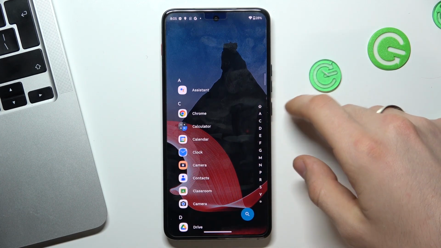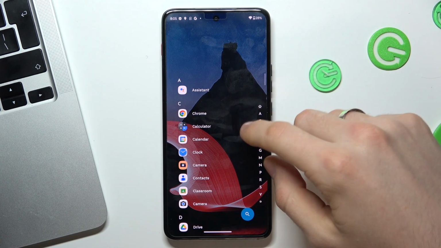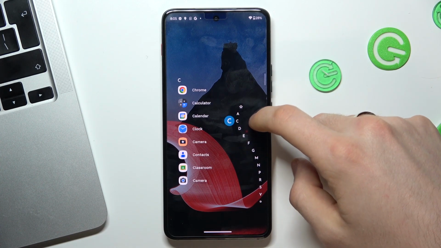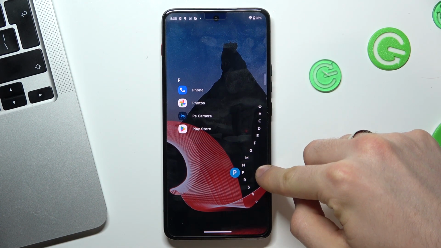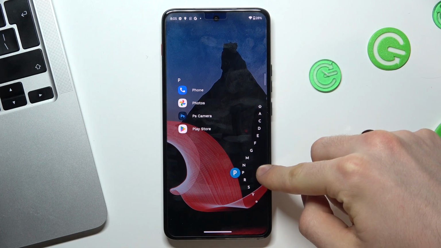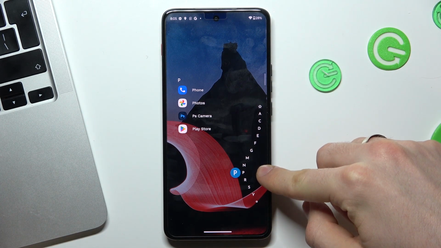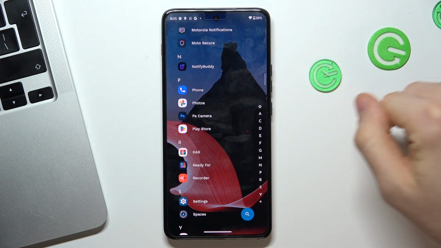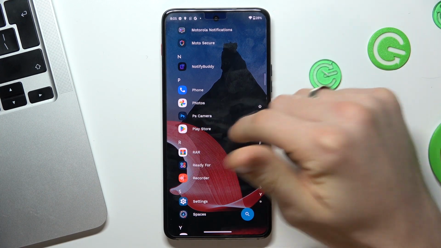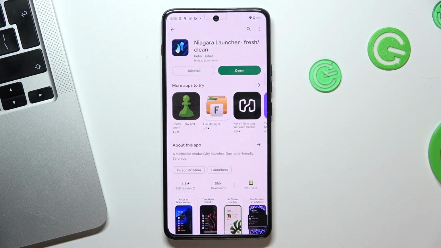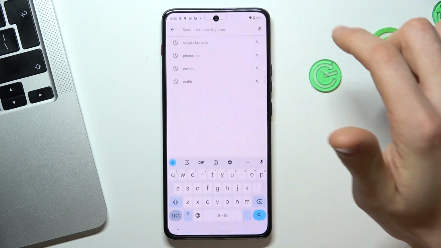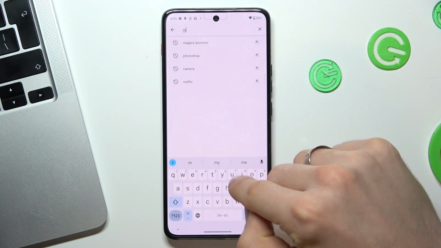with an alphabetical line. So if you want to find any application you need, just tap your finger on the alphabetical line and drag it to the desired letter. For example, if you want to find Play Store, just drag it to the P button and find Play Store here. That's it. And the second place is Microsoft Launcher.